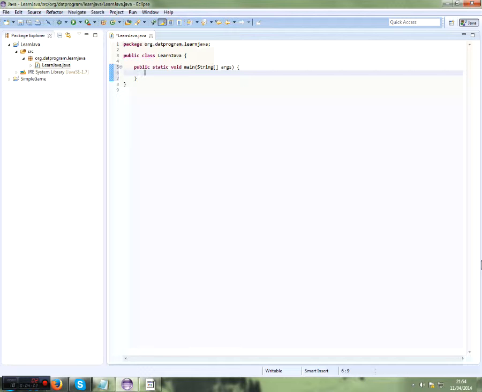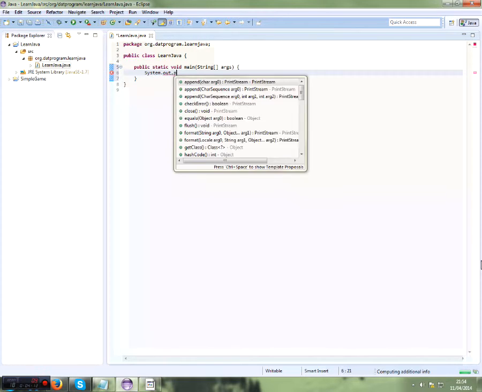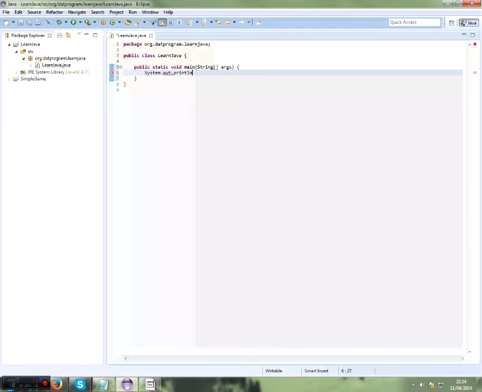Okay, so in here we're just going to type in, and this is probably one of the most important lines of code you'll have to learn in Java: System.out.println(""); and then inside the speech marks we're just going to put hello world.